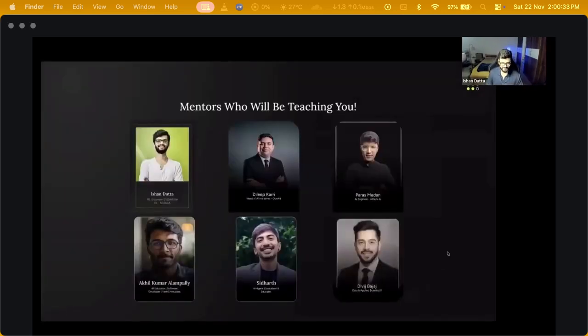Okay, and who will be teaching you? I will be there first of all. Then we have Dilip, who is the head of AI initiatives at Outskill. We have Paras, who is an AI engineer himself. We have Divij, data and applied scientist at Microsoft. We have Siddharth, AI agent consultant and educator. We have Akhil, who is again an AI educator and software developer and tech enthusiast.